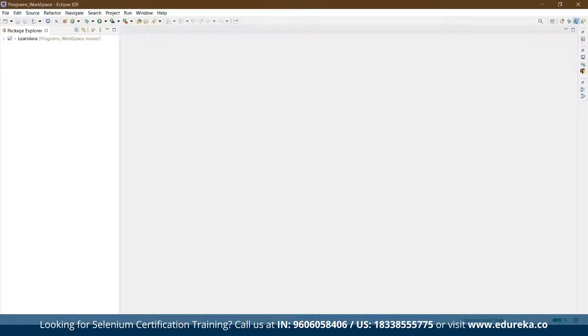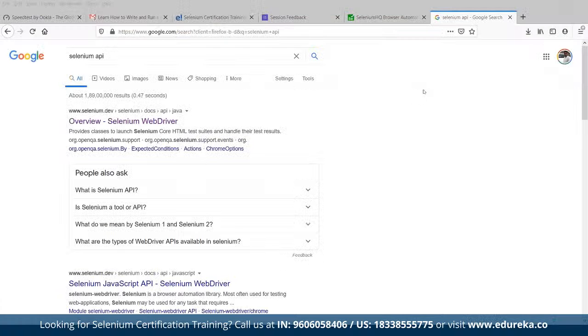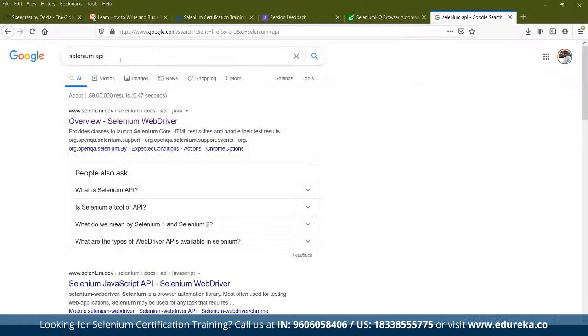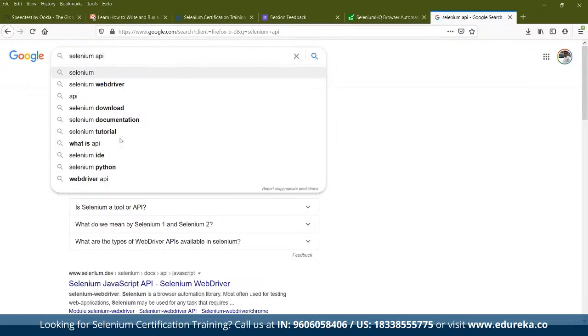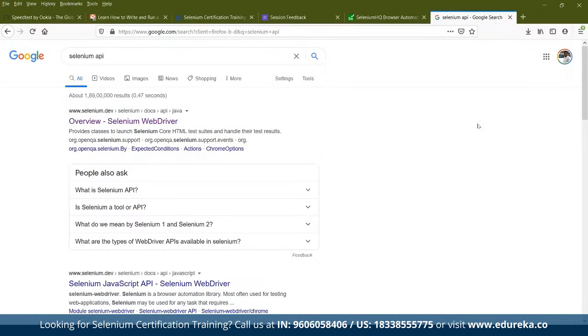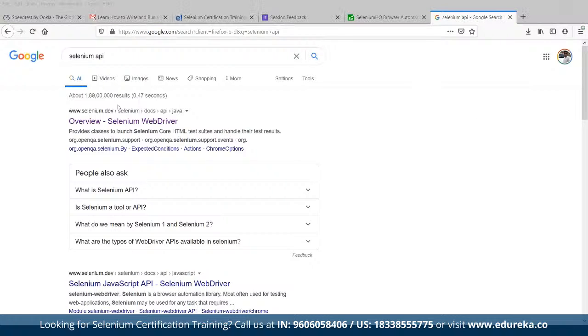Now Selenium, how to access Selenium? So as I said, you just have to type in Selenium API in Google and it should show you some response. In that response, here you can see the URL called Overview, Selenium WebDriver. Basically, this is the access of API. You can see the internal API.